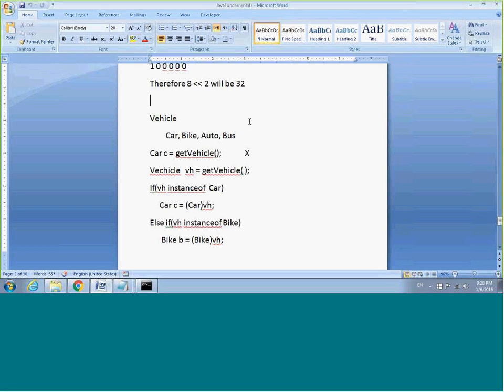Supertype to subtype is down the inheritance hierarchy. When you are assigning a subtype to a supertype, that is up the inheritance hierarchy. So that happens implicitly. Vehicle V is equals to new car, or vehicle V is equals to new bus, is fine, because all are vehicles only.